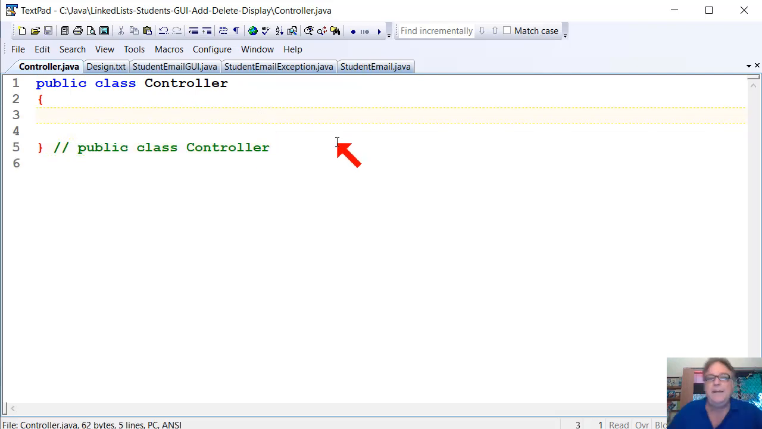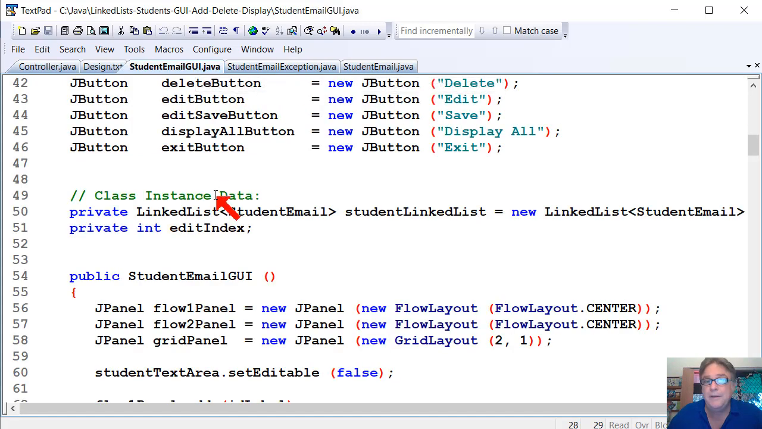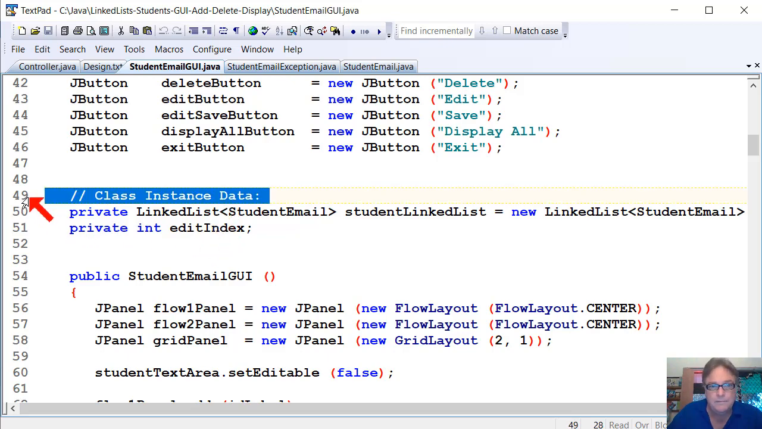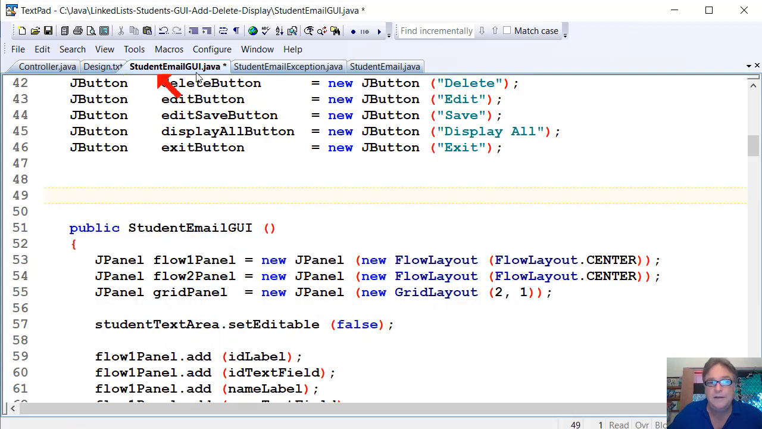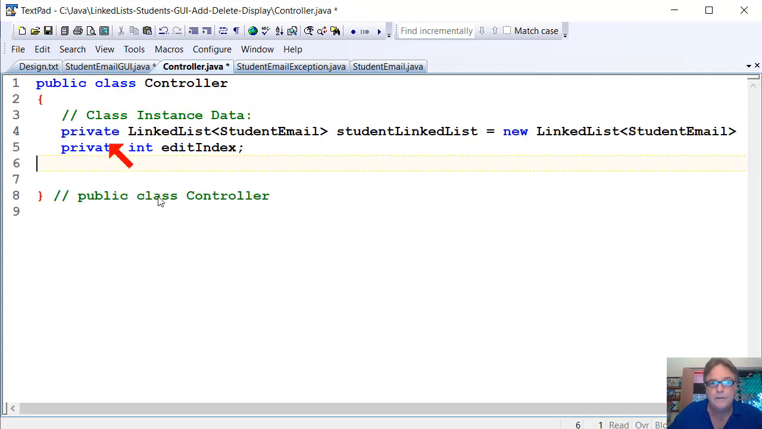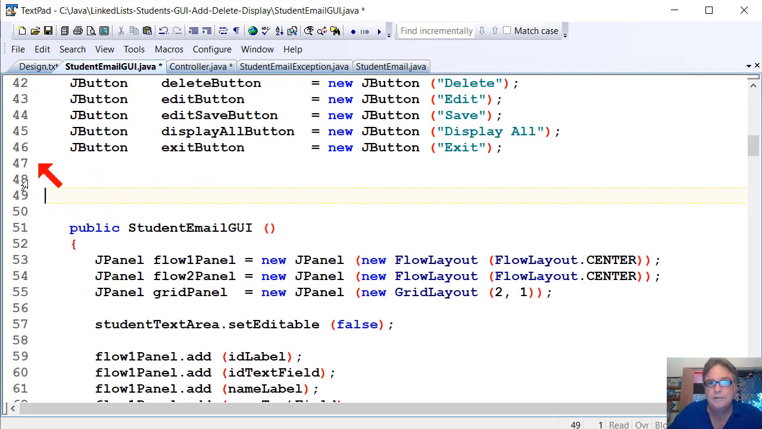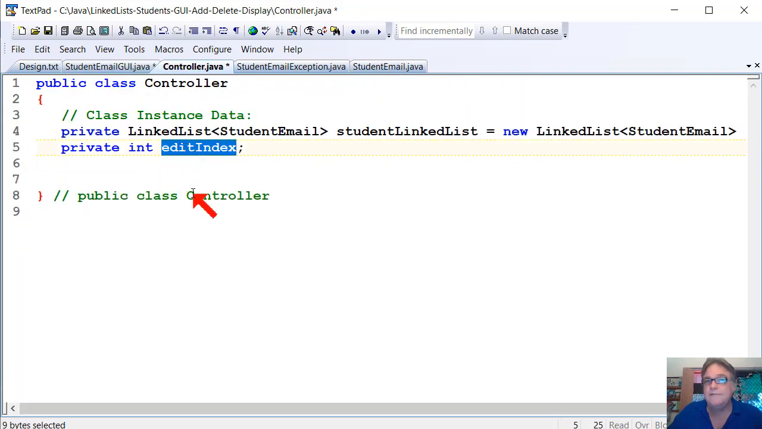So let's put a method in here. To get you started, we'll move across one of the ones we've already created. Our GUI at the moment is sort of a kitchen sink class. There's everything in there. There's stuff to build the GUI, stuff to add students into an array list, stuff to delete students from an array list. Let's now make this code a lot better. We'll start by moving this code from our GUI class into our controller. So I've taken that code. Now our linked list and our edit index item is in our controller.